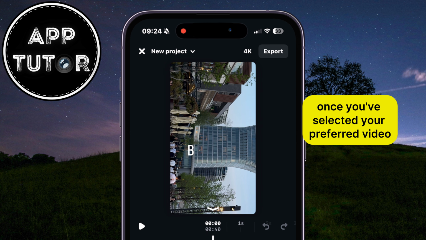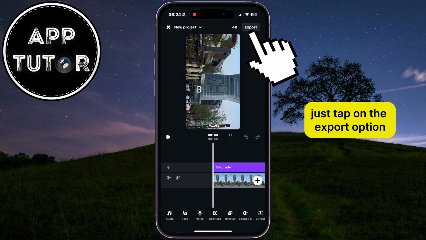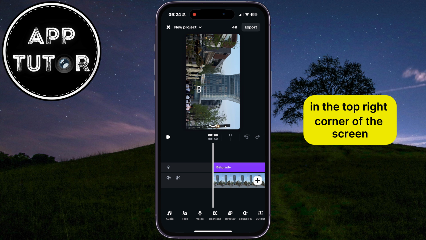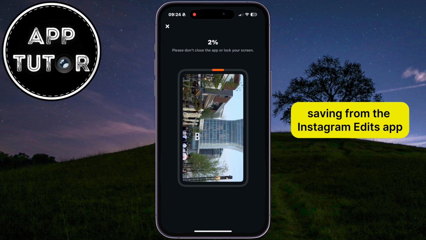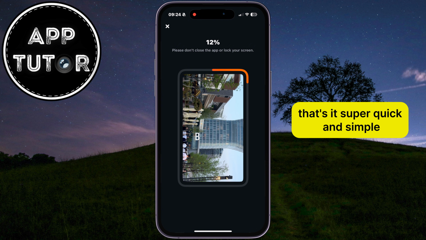Once you've selected your preferred video resolution and color profile, just tap on the Export option in the top right corner of the screen, and your video will begin saving from the Instagram Edits app to your phone's photo gallery. That's it! Super quick and simple.